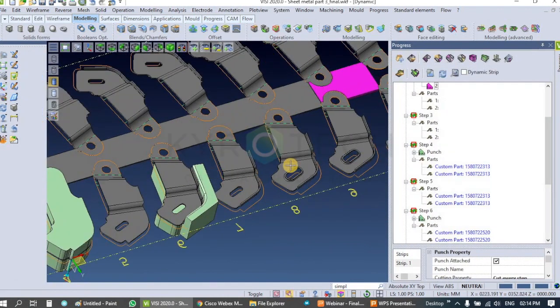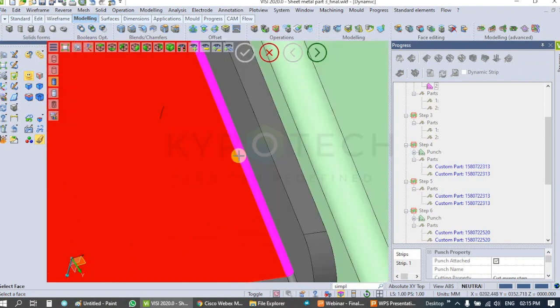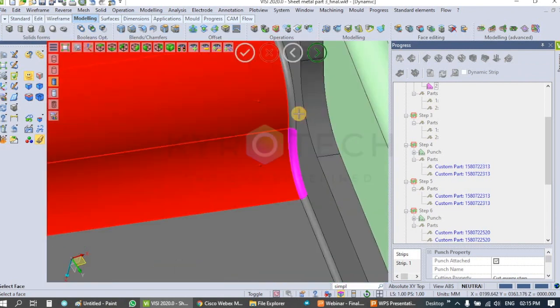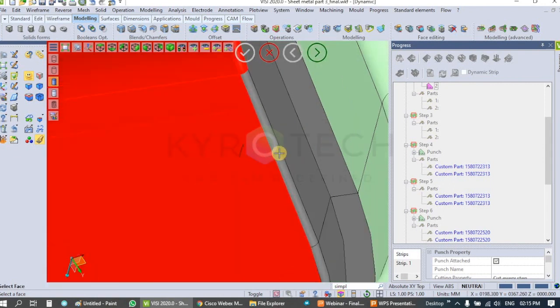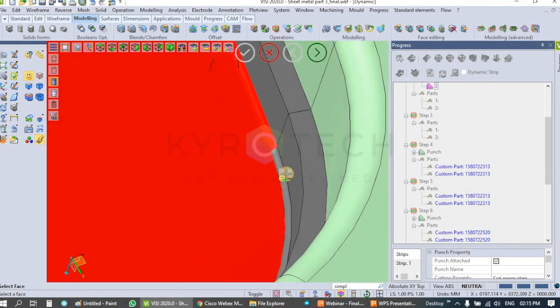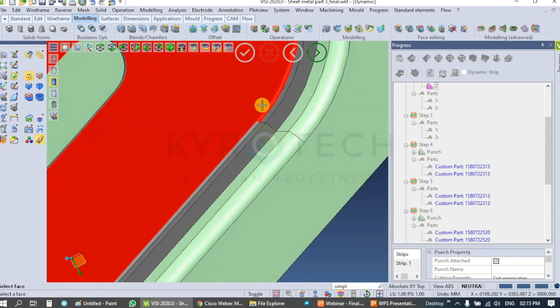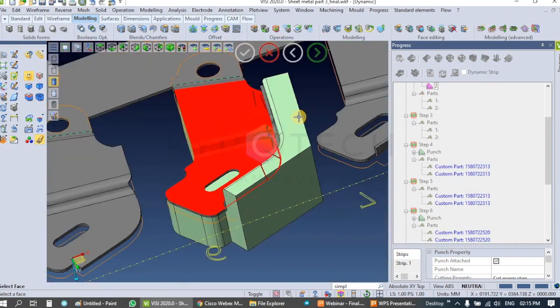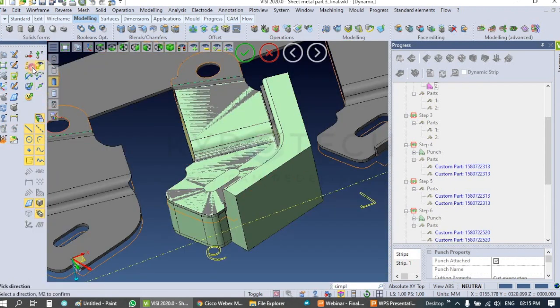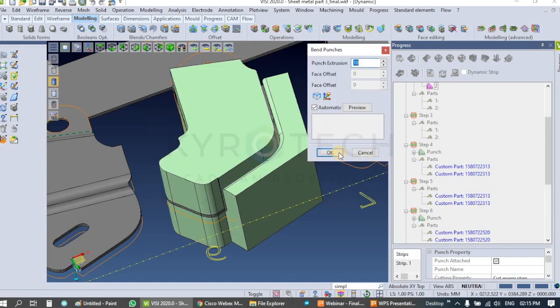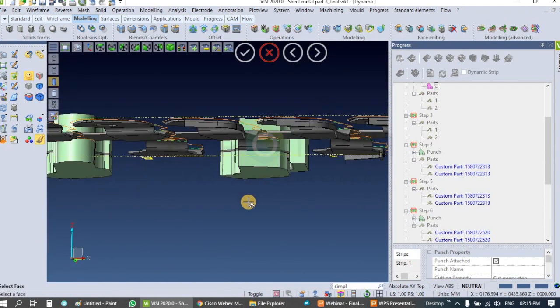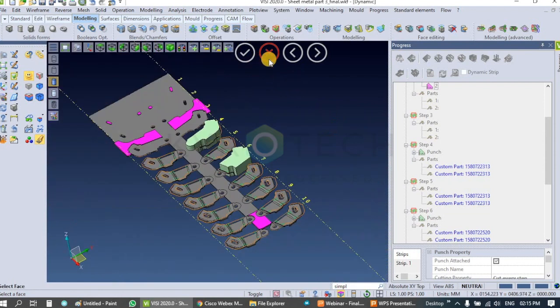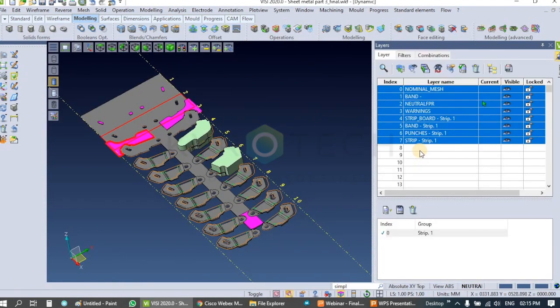Now let's add the die insert of the flange operation as well. Select the faces and the radius. You can create whatever shape you want. It totally depends on the designer's skill. I'm just showing you the example. In this way we got all our bending punches and dies. Now let's add the die insert as the separate, because I've created that with the help of punch.